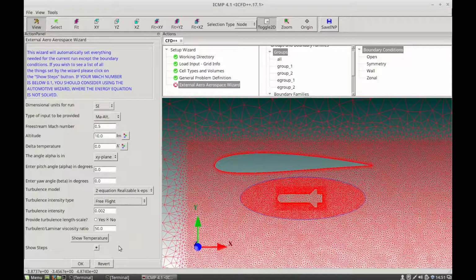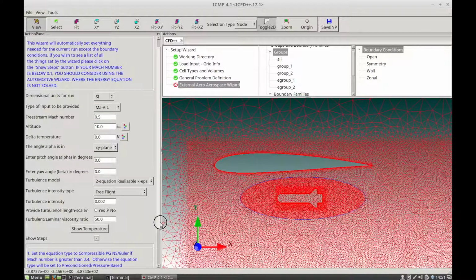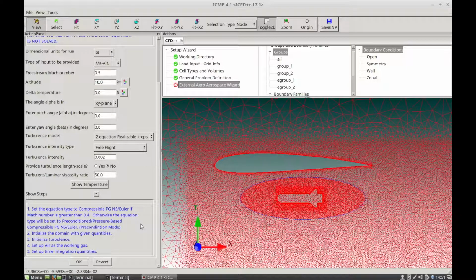And we can go ahead and let's expand the option here where it says show steps. If we expand this little panel here, it explains to us what the AUI is going to do to set up the problem based upon these parameters that we have input here.